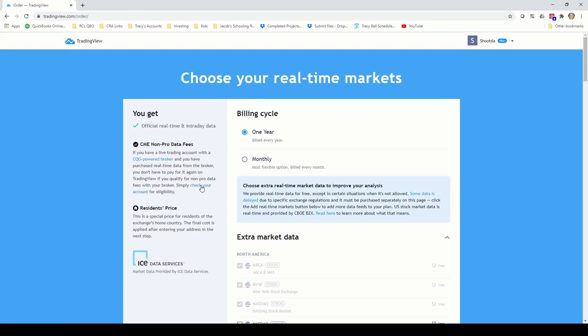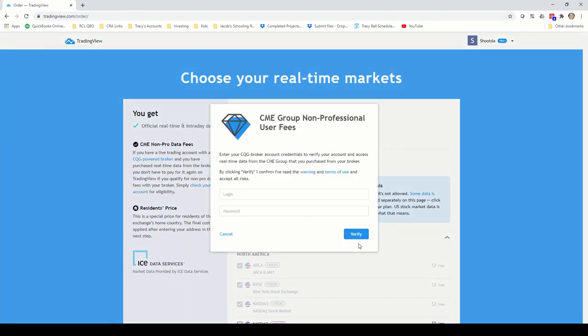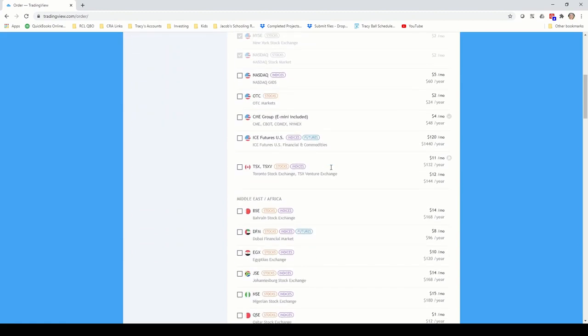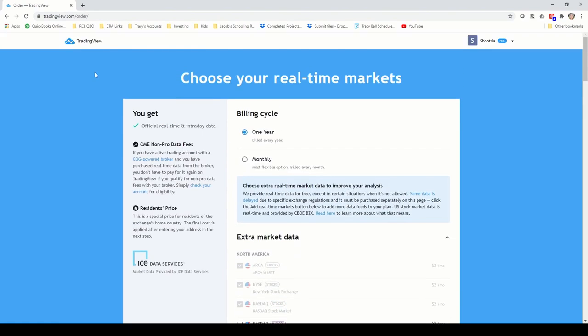So what you would do is you just go to CQG, click on it, and then you enter your login and your password. Now this is your CQG broker account credentials, not your TradingView account. So you enter the login and your password, you click verify, and it'll verify the account. Now this will give you access to real-time data in TradingView for the next 30 days. And then what you'll have to do is continue to verify that account every 30 days if you want to continue to use that feature. I just wanted to point that out to you because it is quite expensive to use the TradingView data for futures. So if you're already paying for it, that's a great way of utilizing that within TradingView.